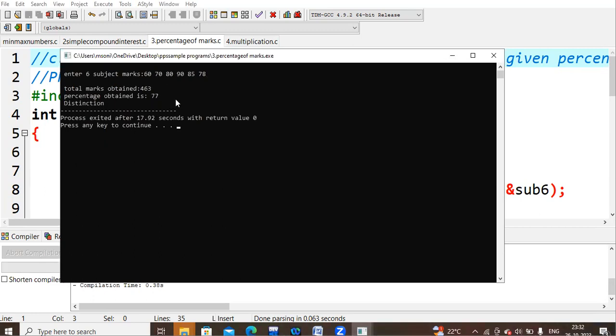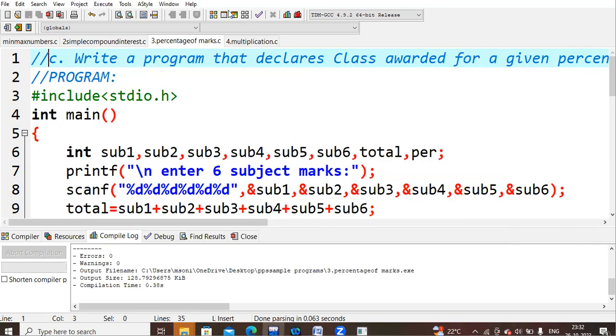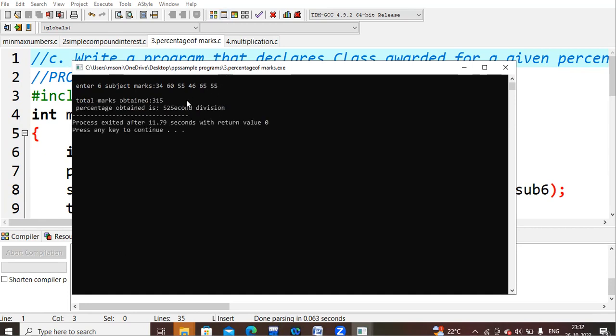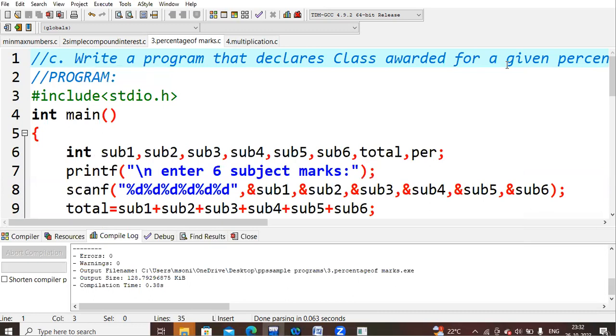Right, 6 subject marks I have given, and see the total marks I got as 463, and the percentage obtained is 77. So I got the value as distinction. If I give lesser values, what will happen? Like 34, 60, 55, 46, 65, 55, right? So he got around 315 marks, percentage is 52%. So he got into the second division. So when you give six subject marks, it will calculate the total, it will calculate the percentage, and then it will tell which division that particular person belongs to, right?